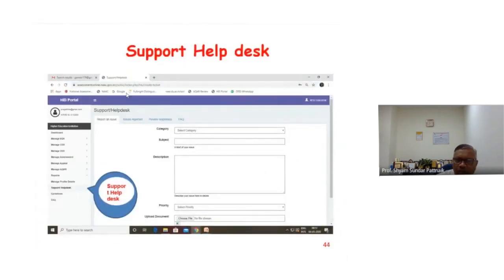There is also a support help desk. In case of any doubt, you can give your input in that, and they come back to you. So they have a good dashboard for support, and you can try this dashboard if you have any confusion, and accordingly they will help you.